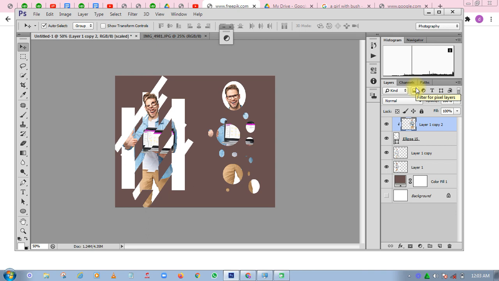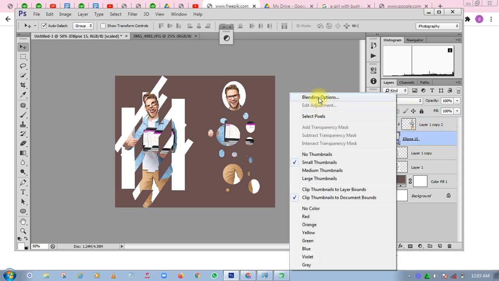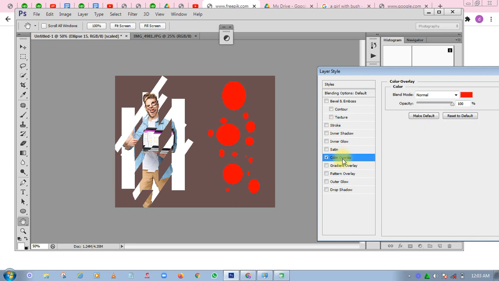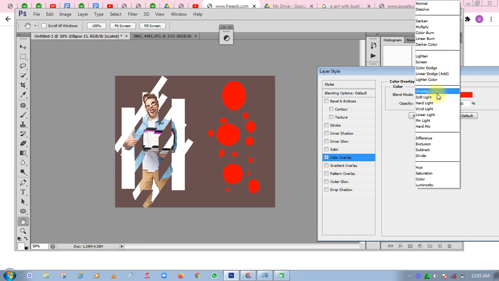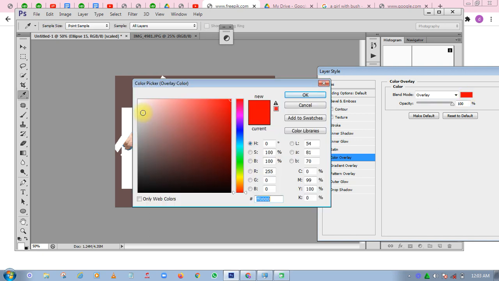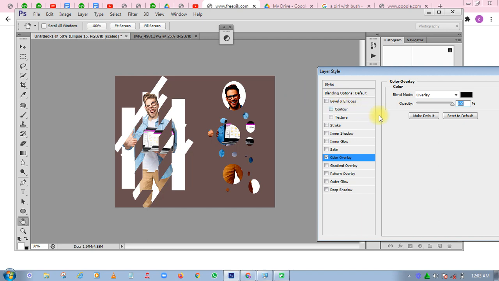Let's return back to this. Let's try something. Go to blending options. If you want to give your image some strokes, you can see there are some strokes now. Color value red. Let's make it overlay. Consider his face has changed. Take this to black. Okay, you can see, right?